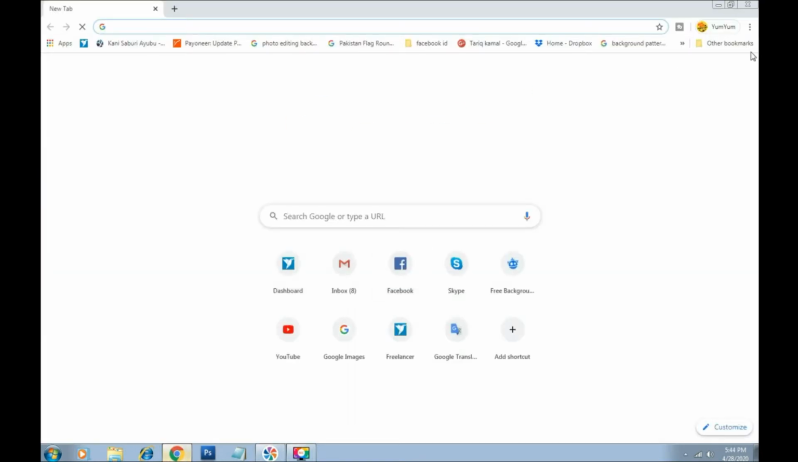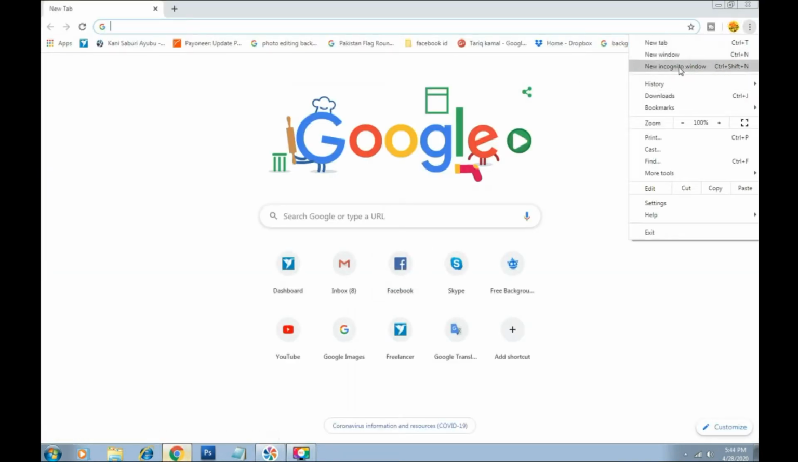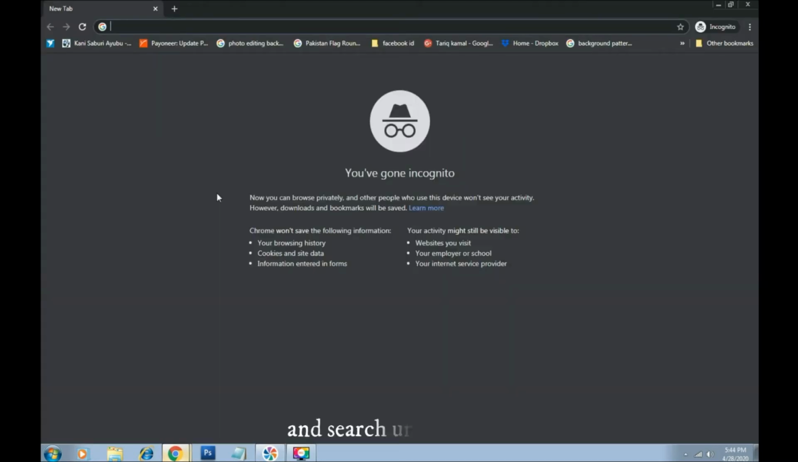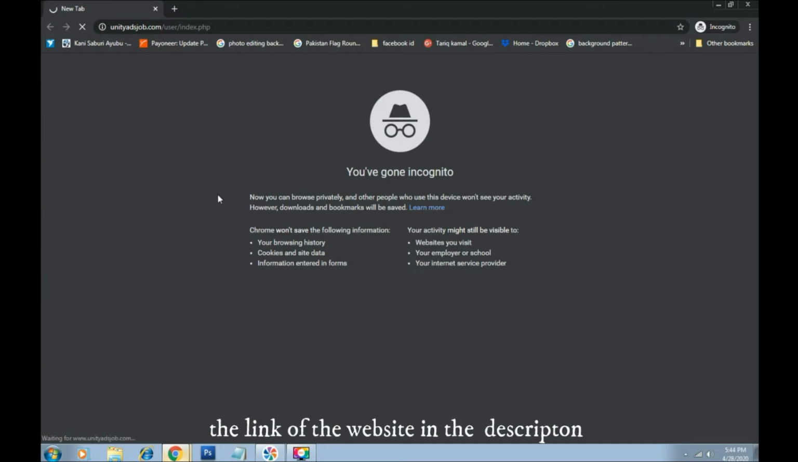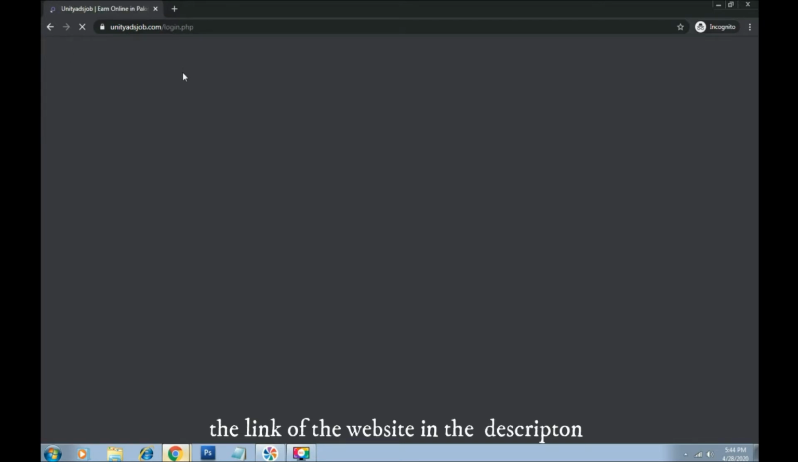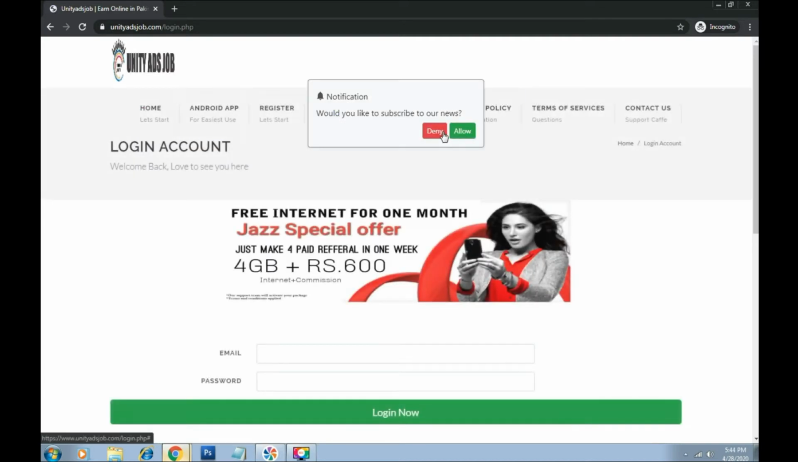Open our browser and search Unity Ads Job. The link of the website is in the description. Click on the Register button.